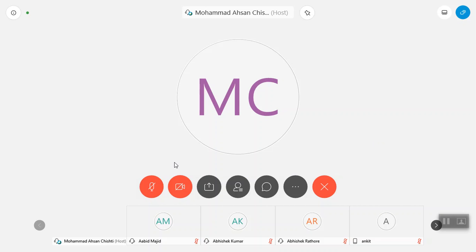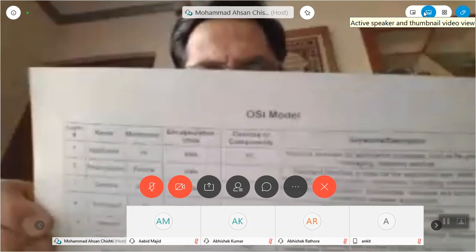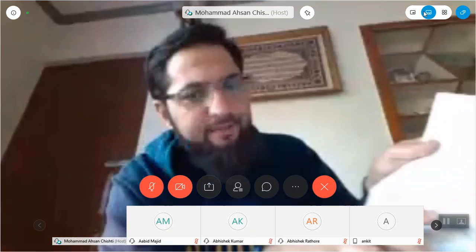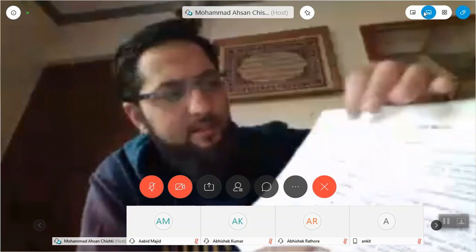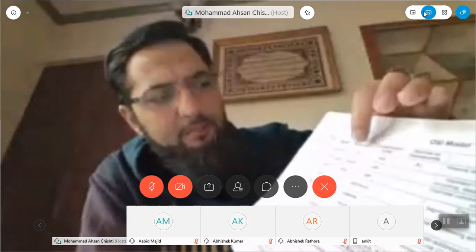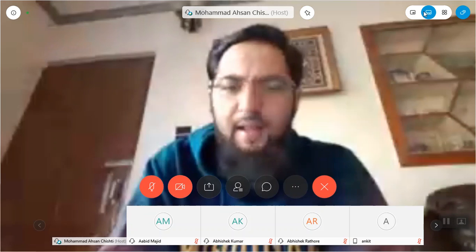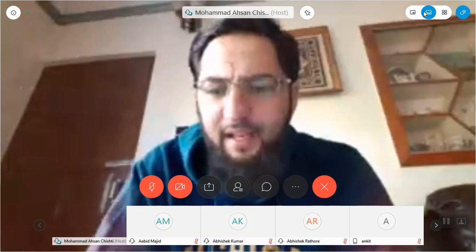The third thing is that I have sent you a sheet which mentions the OSI model. Let me try video. This sheet is basically a whole gist of the OSI model. If you look at this side, we have the layers, then the names, the mnemonics to remember them, then components. And then we have a basic small description of what each does.